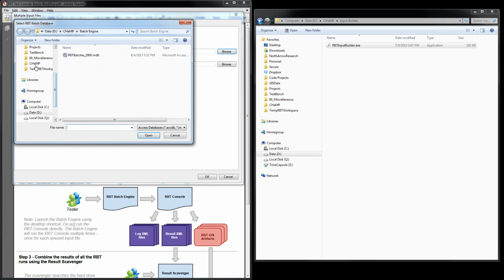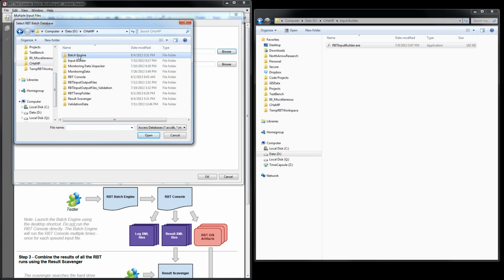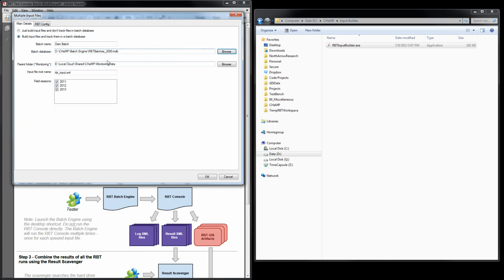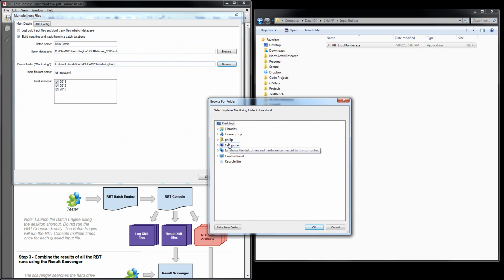And again, that's inside this CHaMP folder. In my batch engine folder I've got my RBT batches. So go ahead and select that database, and then I want to select the parent folder for the monitoring data. So this is the folder that we just pointed to. I'll show you this here. CHaMP, monitoring data, and that's as far as I want to browse.